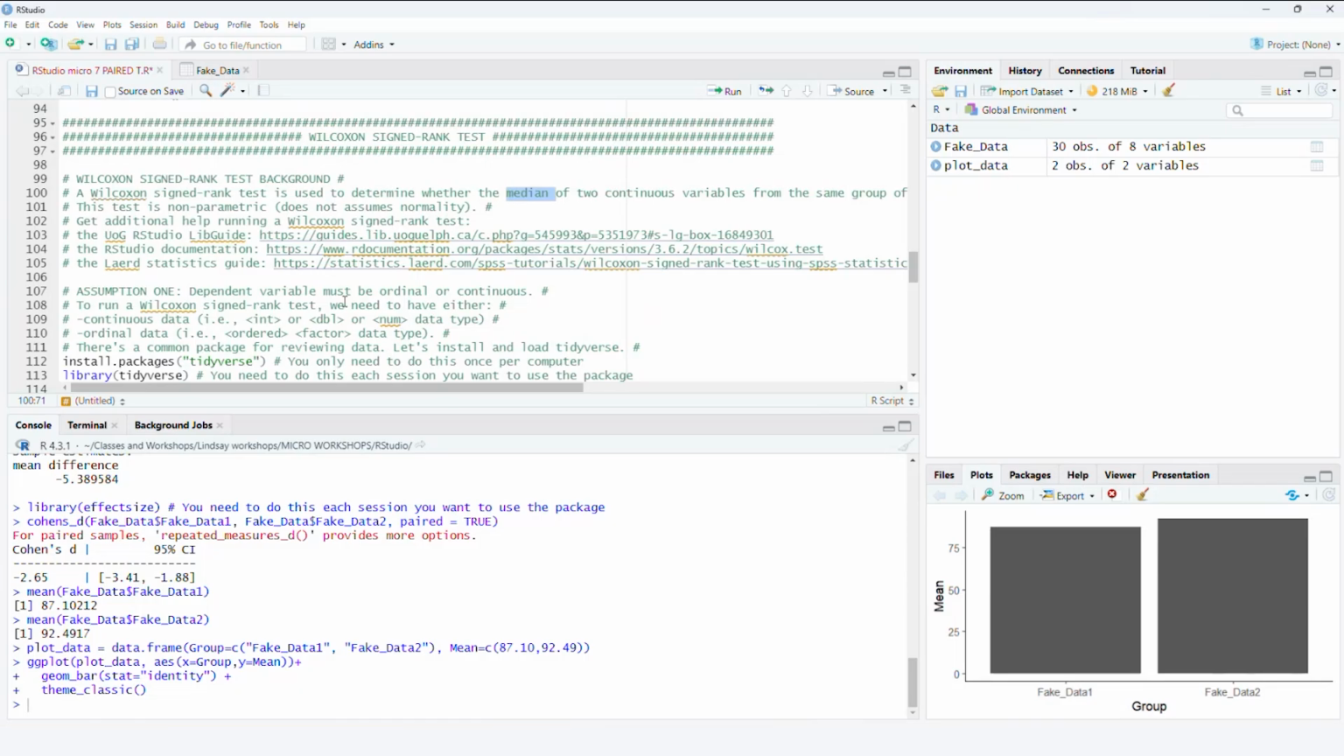This is a non-parametric test. That means our data do not have to pass the normality assumption. It does not have to look like the standard bell-shaped curve. And to get some additional help running the Wilcoxon signed rank test, I've left you a few resources here in our guide.